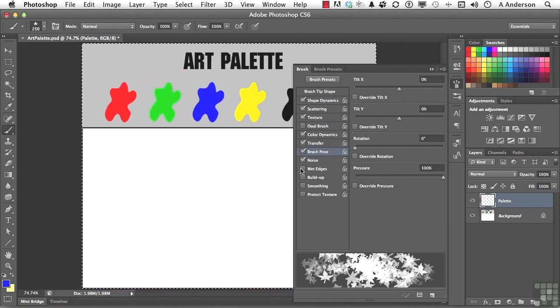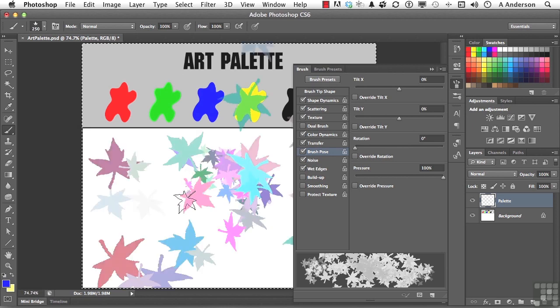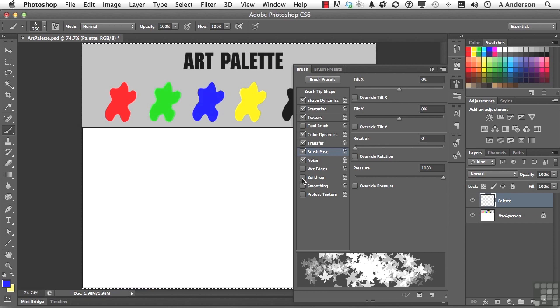You have wet edges. Now that's kind of like working in watercolors. You can see, I think, that it's got a softer edge, like you're working with watercolors on a wet canvas. That's what that one does. What build-up does is it acts almost like an airbrush, and the more you work, the more it builds up. Smoothing, which is a good one to have on actually, allows you to smooth your lines out as you are drawing. And Protect Texture allows you to protect the texture of the image in the background as you're working.